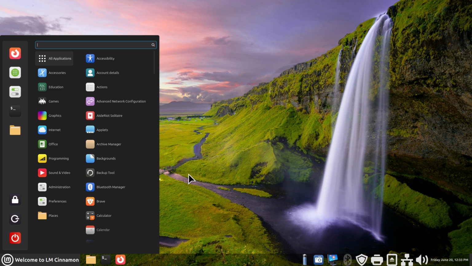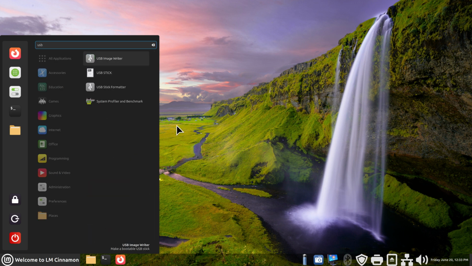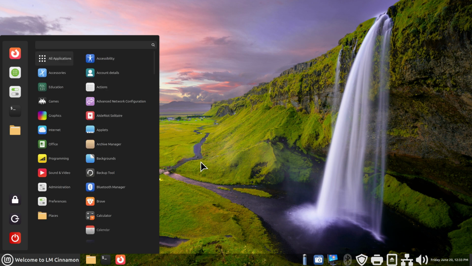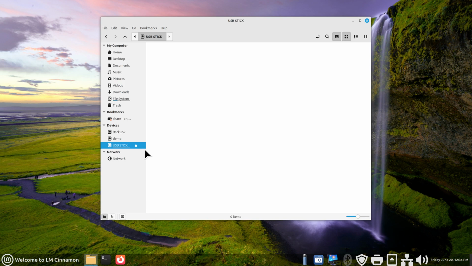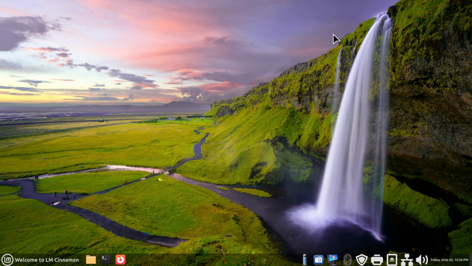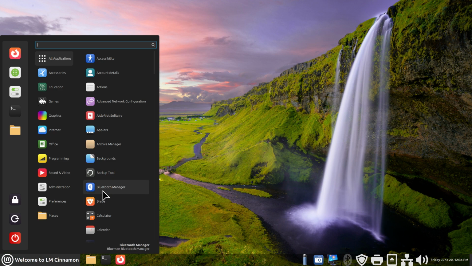Linux Mint has these tools available for you automatically installed: Image Writer and Stick Formatter. I'll start with Stick Formatter first. Do I have something inserted? I do. I have a very large USB stick, 128 gigabytes, and I'm going to leave it there actually. Is it overkill? Absolutely.